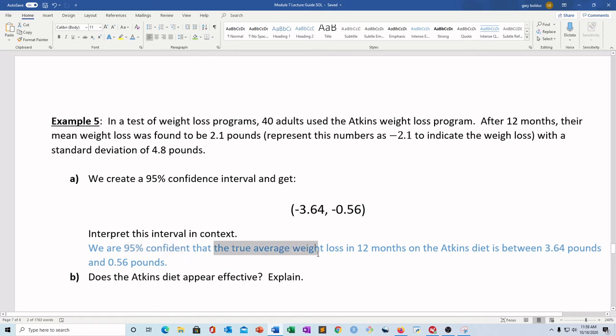Okay, what about the next piece? The true weight loss, 12 months, Atkins diet. That is our parameter. That's the thing we're interested in learning about, right? And you can find that in the problem right here. And then remember, we say "is between," and then this last piece, we just apply our confidence interval to the problem. Negative 3.64 means we've lost 3.64 pounds. Negative 0.56 means we've lost 0.56 pounds, about half a pound. So again, we are 95% confident that the average weight loss in 12 months on the Atkins diet is between 3.64 pounds and 0.56 pounds.